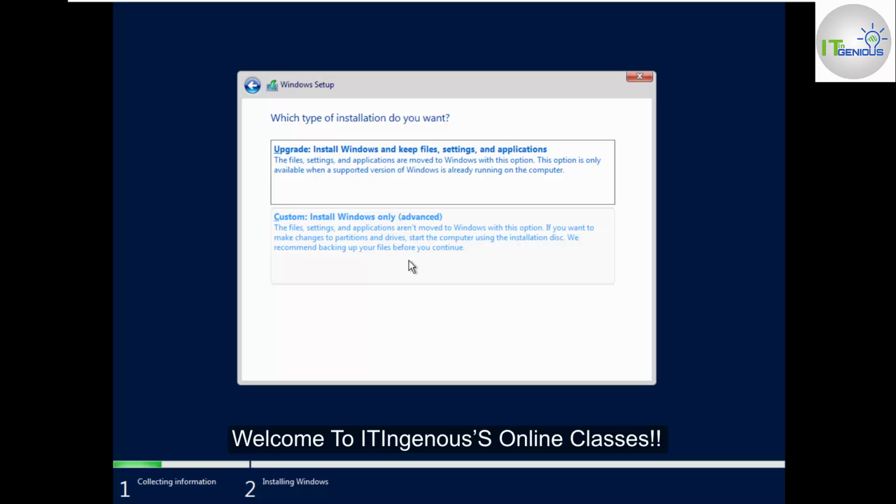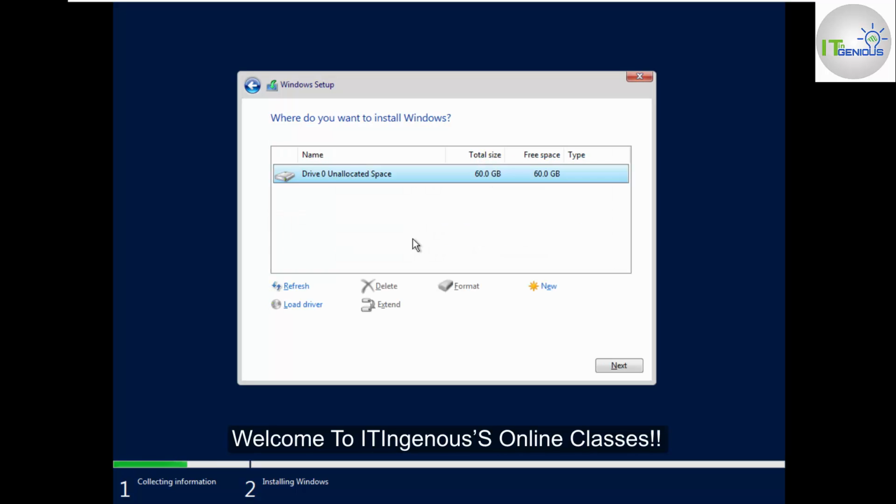Now we have two options. One is upgrade, which means you are going to do an in-place upgrade. In that case, if you already have Windows Server 2016 or Server 2012, you will click on upgrade. Or if you are doing a fresh installation, that means a clean installation, you will go with custom. So I'm going with custom.